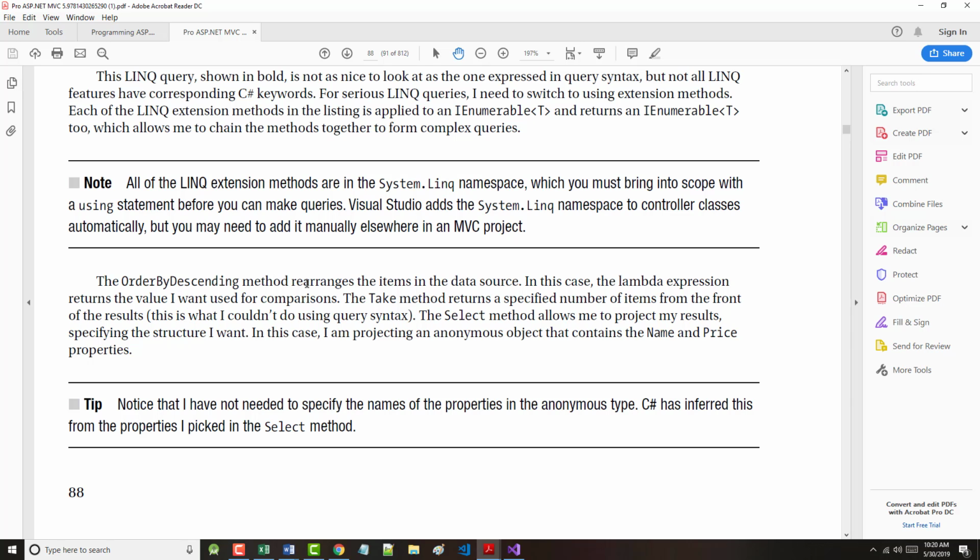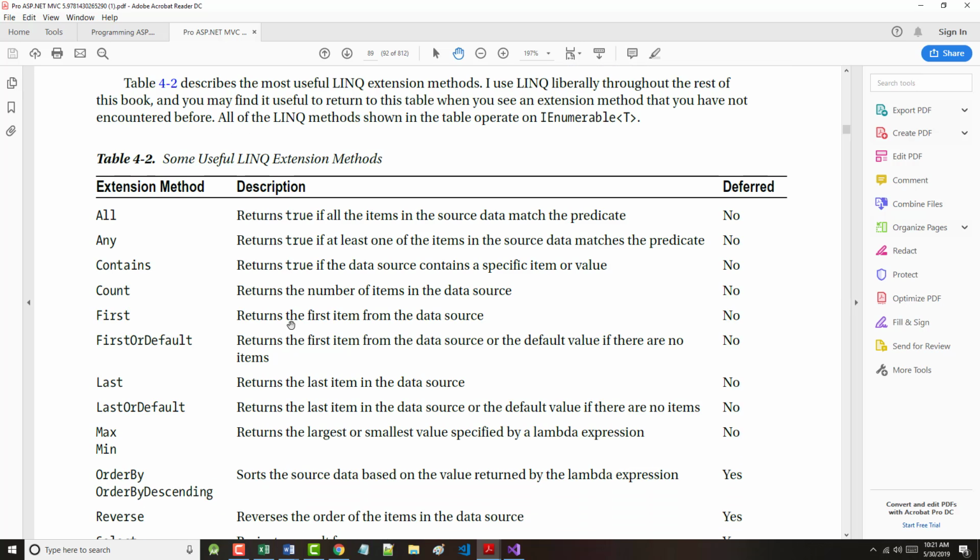The OrderByDescending rearranges the items in the data source. All right, the Take returns the number of items. That's why we did a Take 3. The Select allows me to project my results. So notice I have not needed to specify the names of the properties. C# inferred them when you did the Select method.